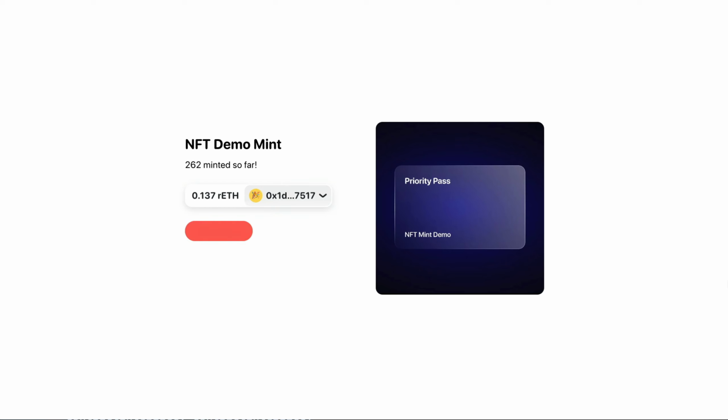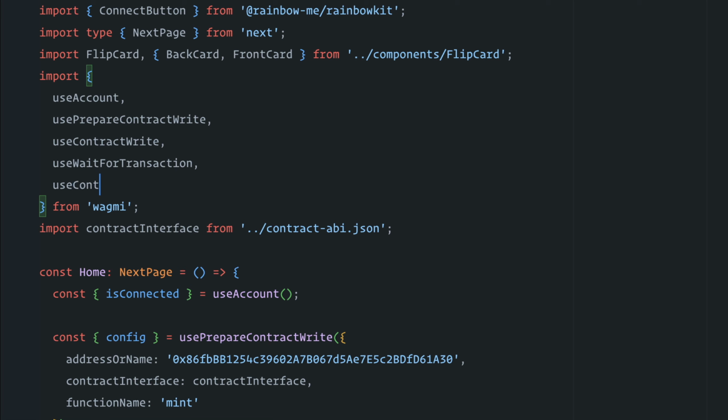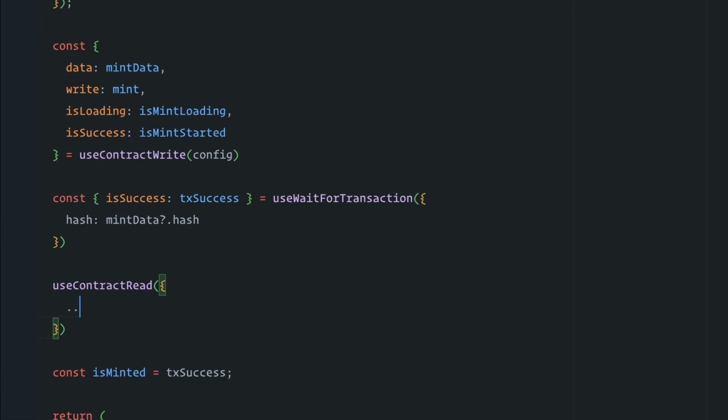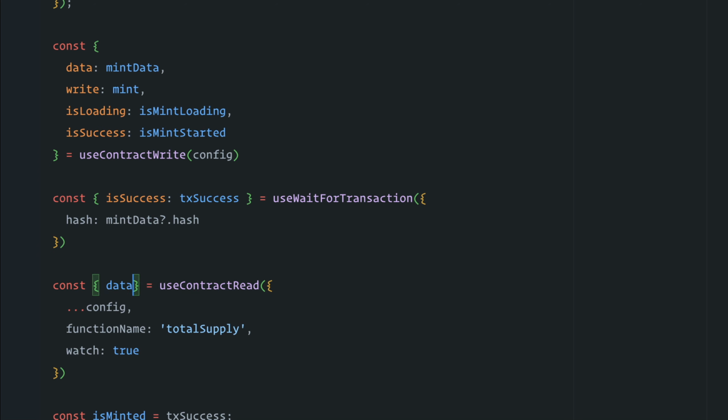And now the last thing left for us to do is let our users know how many NFTs have been minted so far. We can do that using the useContractRead hook from wagmi. So let's import it, and then we can call it, spreading in our config, and then the function name, which is totalSupply, and we set the watch flag to true. That way this value updates automatically. This hook will return the data, which we'll call totalSupplyData.